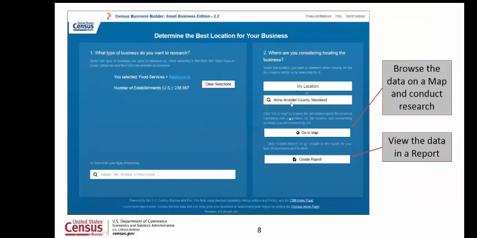So you can see what it looks like once you type a location. In this example, I've typed Anne Arundel County, Maryland, and the Go to Map feature is engaged, and so is the Create a Report feature. Now, Create a Report you can go to directly, and I'll show you a screenshot of the report briefly. This is going to be a report about the demographics, housing, and business climate for your business based on the NAICS sector or the industry you selected. In this case, food services is our example.